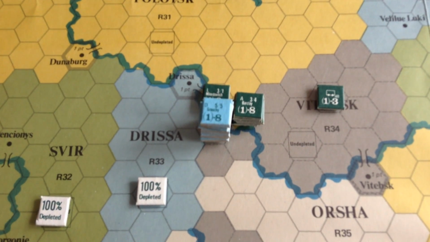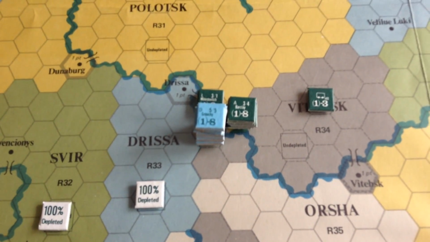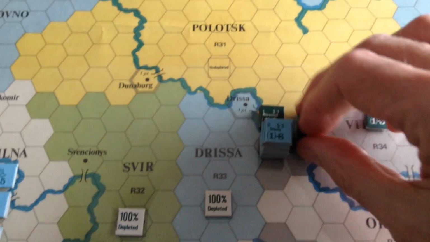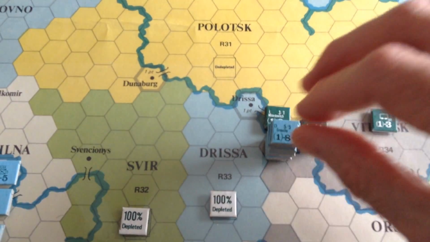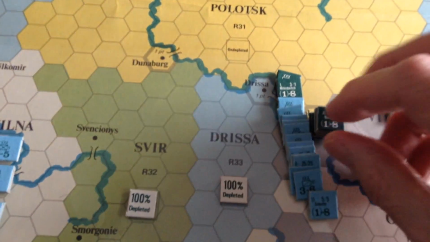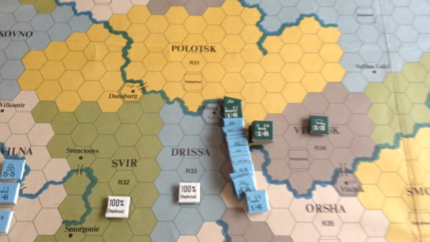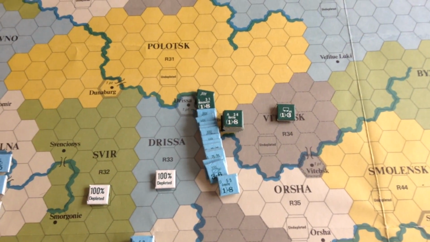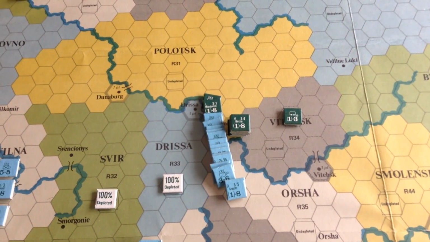They force marched 1 corps and lost it, and now they're going to do battle with Barclay's army at Polotsk. And we'll look up the combat. It's across a river, and we'll have our first big battle of the campaign.